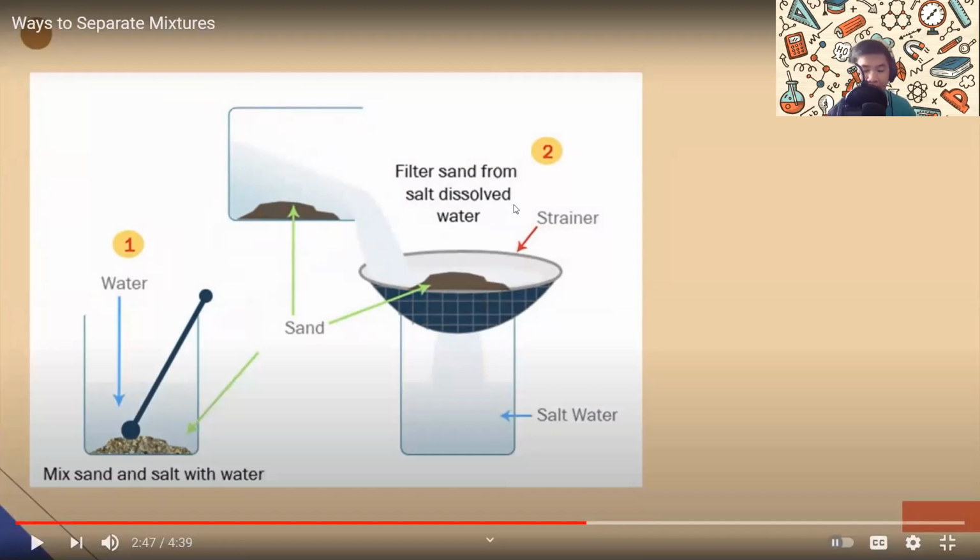Now, filtration is when we filter out some things. We don't need to boil it anymore, but we need what we call a strainer. If we mix sand and salt with water, they will not be dissolved. You filter the sand and the water together, and then you will just get the salt water downstairs, just like the ones in the video or in the description.